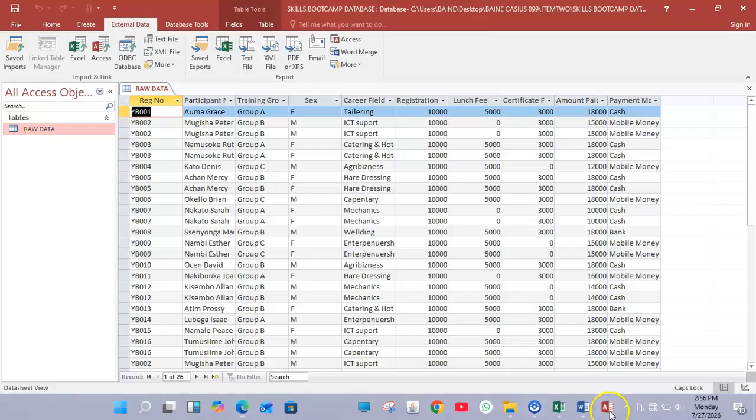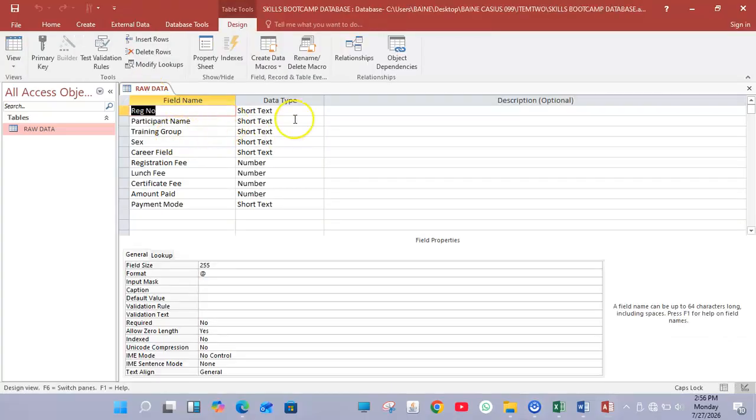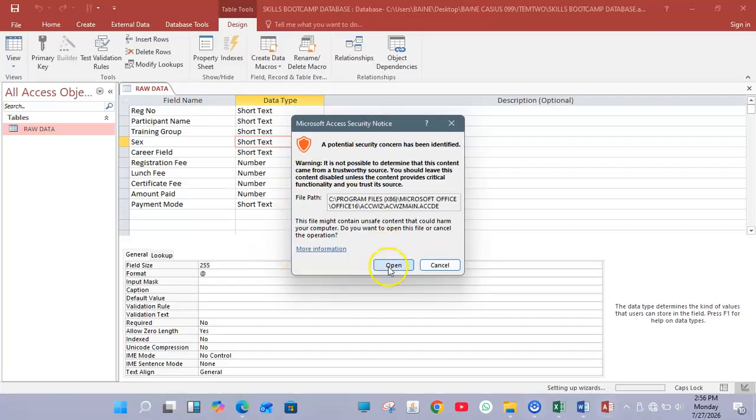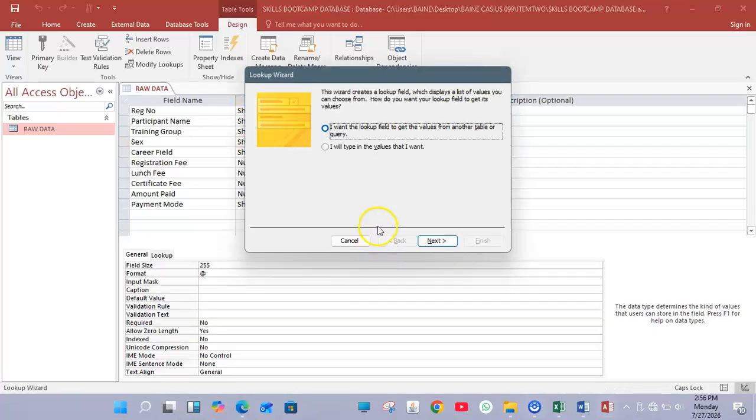We start by forming a form, an input file. This is a table. But before going there, first go to design view. Under design view, look for program short text, participant name short text, training group short text. Here you can now bring a lookup wizard. Say open lookup wizard. I will type my own.